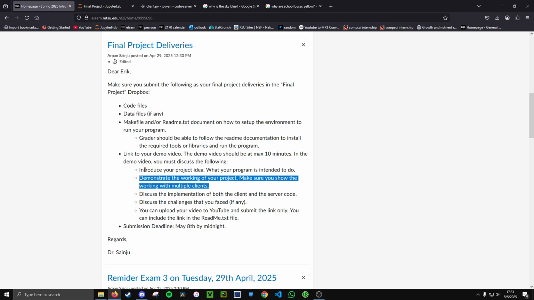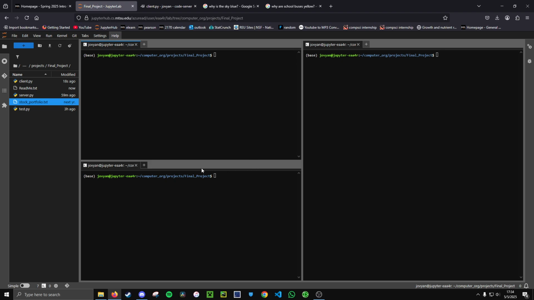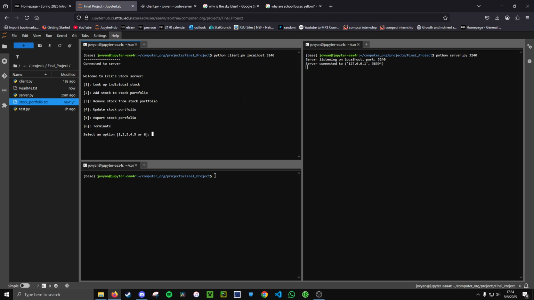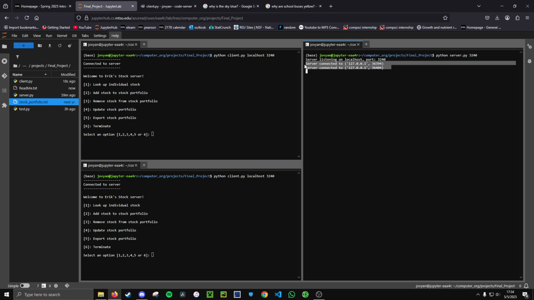To demonstrate the working of the project, I included how to install it, but apart from that, it's pretty simple. You just run server.py and then the port number, which I'll just use 3240. Okay. Same thing for the client, but we include localhost since it's the host name, the host IP, rather. Literally the same thing here, and as you can see, we have 2 threads made, 2 clients connected.